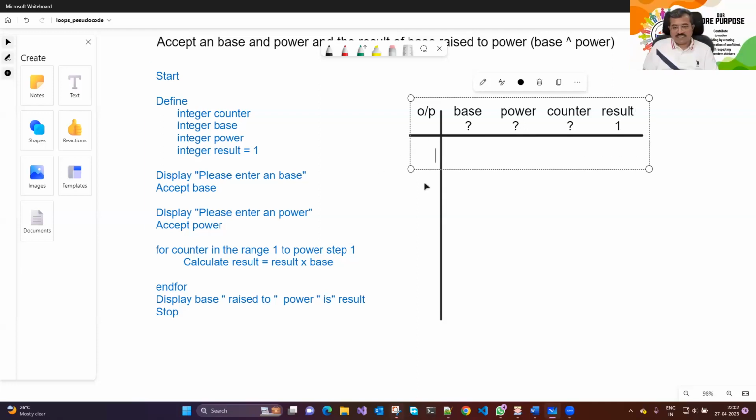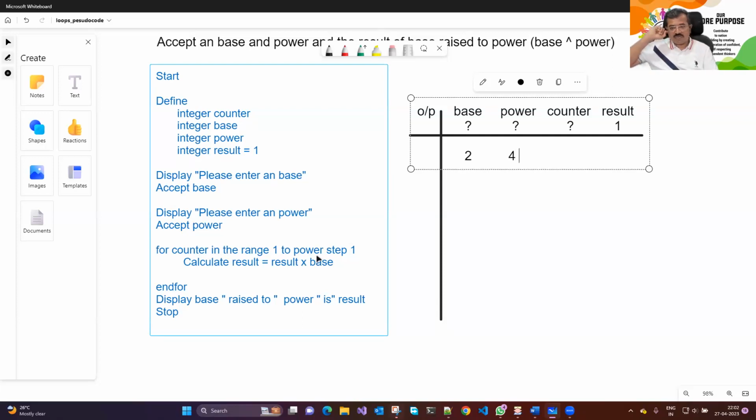And then we ask user, please enter the base. Say user enters base as 2. And then we ask the power. He says 4. So I want the answer of 2 to the power 4. Okay. So we go inside. For counter in the range of 1 to power. Rohit, tell me what is the initial value of counter now? 1. So counter value becomes 1. Now tell me, Rohit, is 1 in the range of 1 to 4?